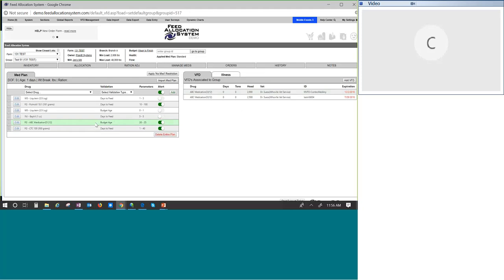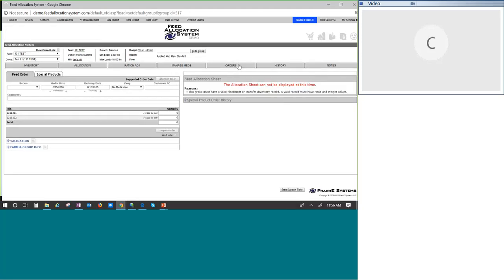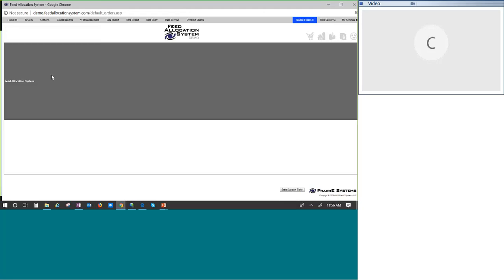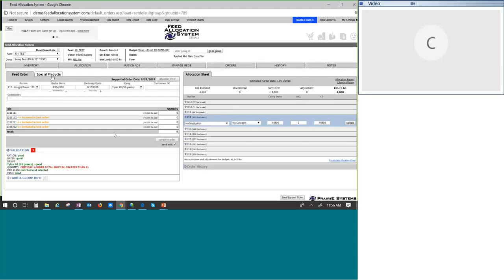If you don't see a VFD here, it's just a heads up that when you go to order that VFD medication as a part of your feed order, it's not going to allow that to go through until you have a valid VFD in place. So that's a big part of our validation, is that we will make sure that you have a valid VFD in place for that specific VFD medication if you have it set as VFD required.